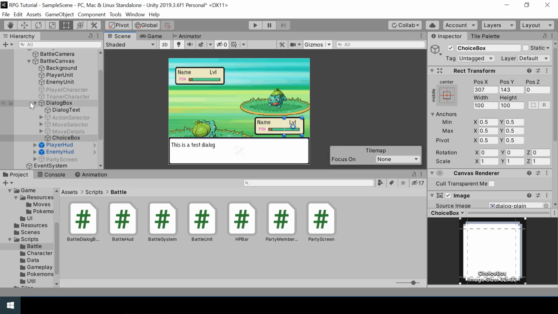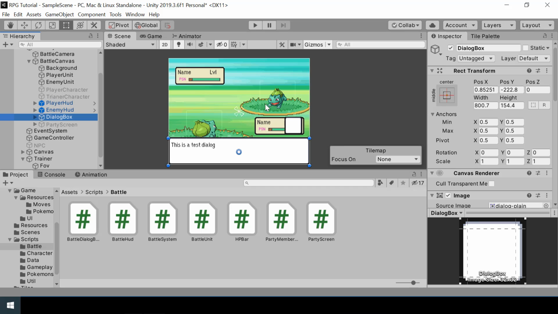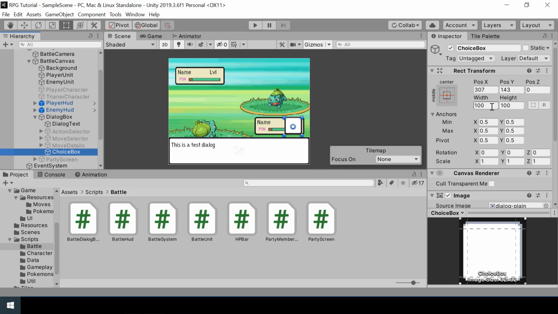So it's behind the HUD right now. So what I'll do is I'll drag the dialog box below both the HUDs. So now you can see that it's visible. So next, I'll change its size to something like 150 by 120. That looks good. And I need a text inside it.